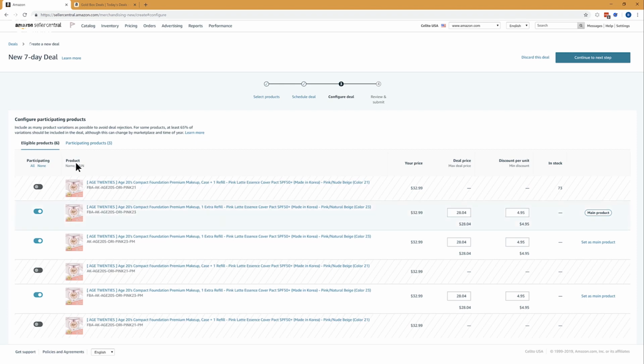So right now, we can say that these right here, they're recommending a deal price of $28.04. You have to do at least a minimum of 20% discount. So you can see here, these are all the different variations that are eligible. So you could actually toggle these on or off, or this one right here is not eligible. But these variations are eligible. If I didn't want to run that one, I could come over here and toggle it off and it won't run it. So you can choose the variation.